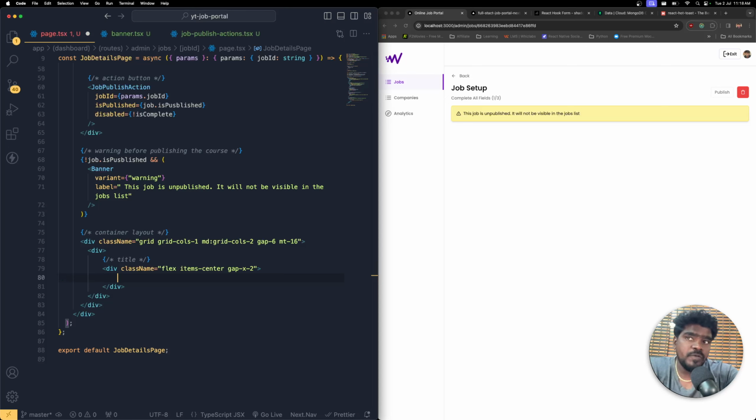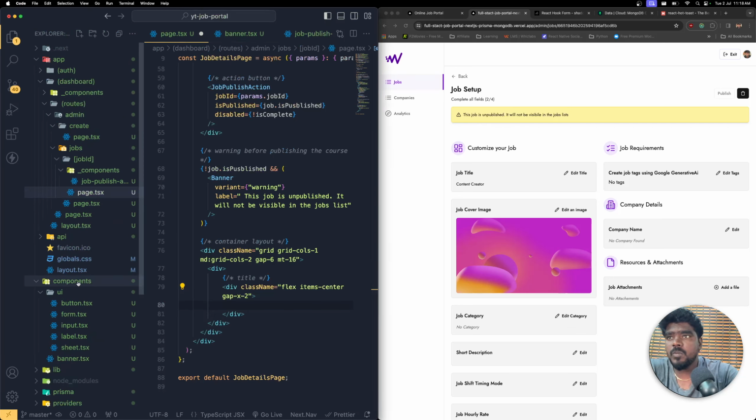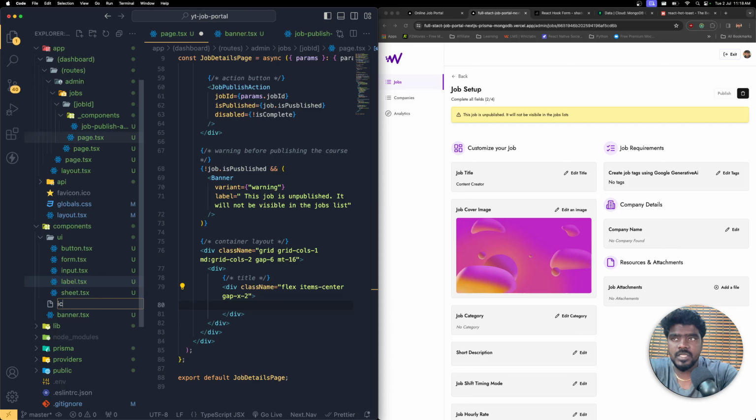Okay, so now what we need to do is, if you look at over here, this is going to be the same reusable component. So we need to make this as well as the same reusable component. So we are going to create ourselves a separate icon badge component. So what we need to do is, over the components folder over here I'm going to say icon-badge.tsx.